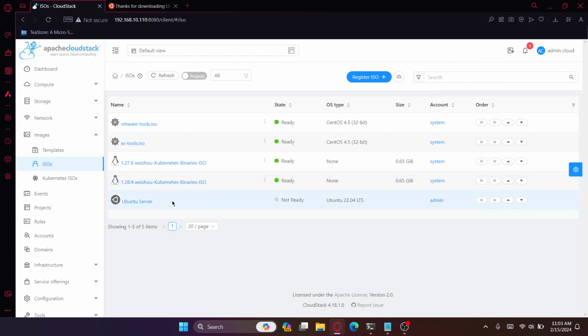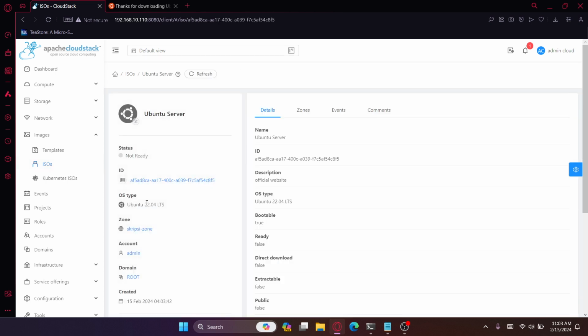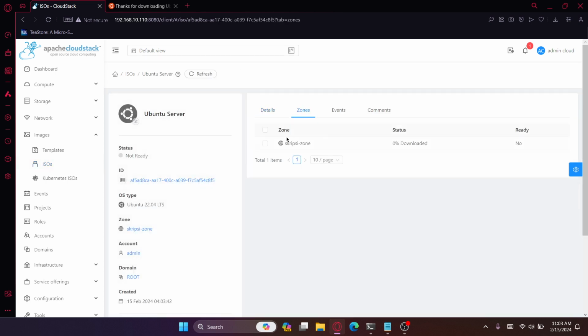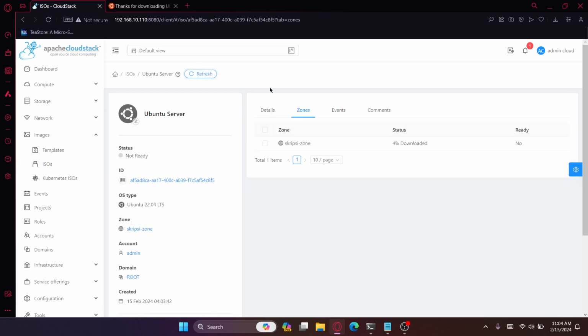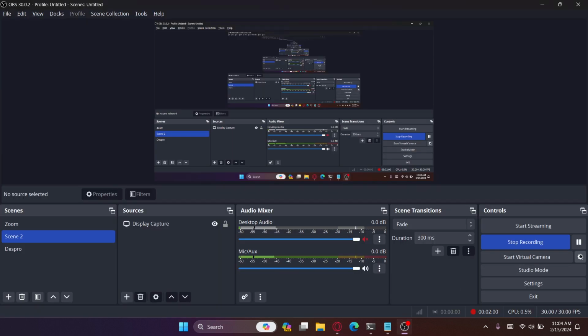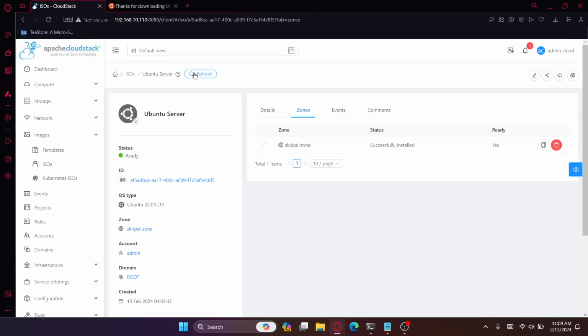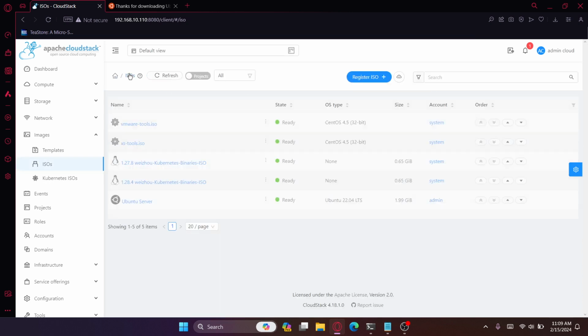To check the download progress, just click the ISO, go to zones, and it is 0% downloaded. So we'll wait until the download is finished. After a while, the download is already finished and the status changed to successfully installed. And if we go back to the ISO page, the state is already ready.